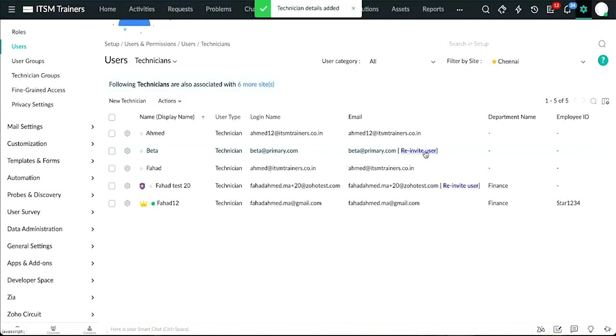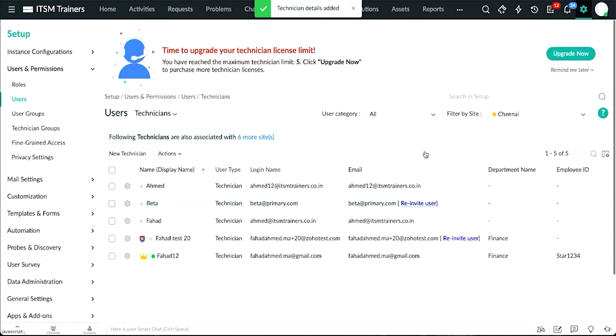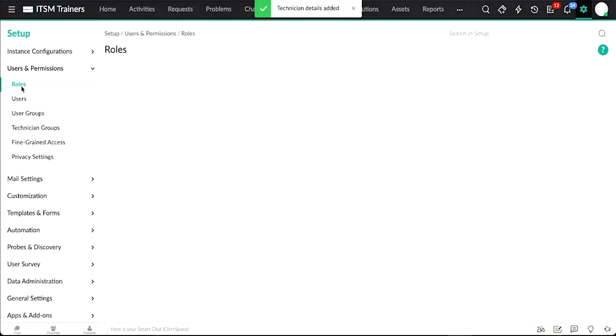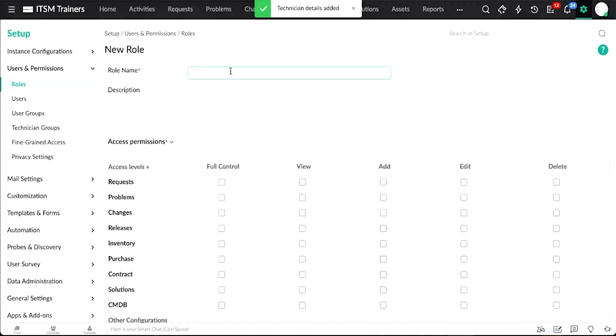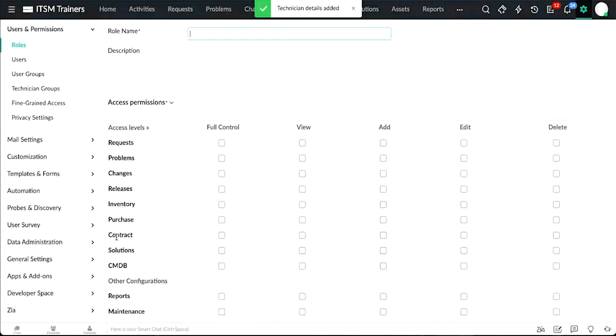Now we'll see how we can create a role. So when I'm creating a technician, I showed you how to associate a role, but let me now show you how to create a more customizable role where you can define a more granular permission for the respective technicians. For this, we will navigate to the users and permissions and access roles and create a new custom role, where I can define the access permission across various modules that is offered in ServiceDesk Plus Cloud application.